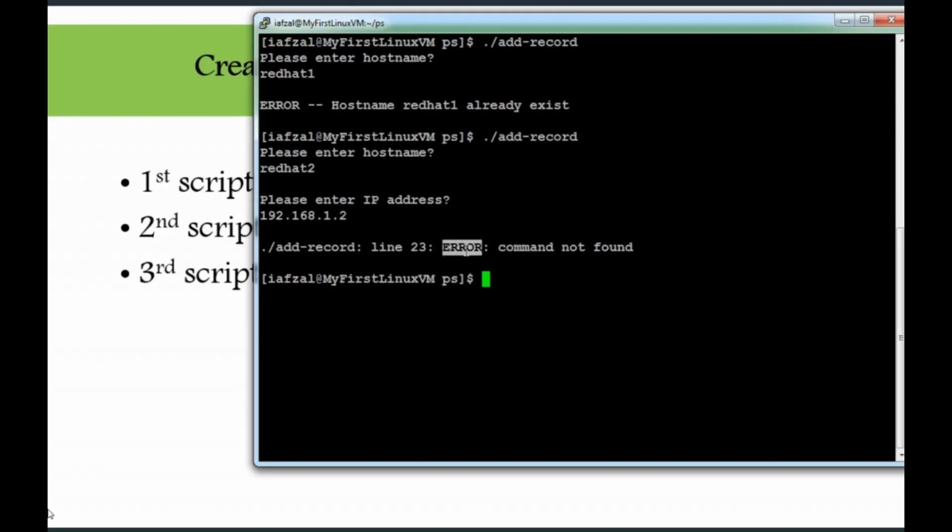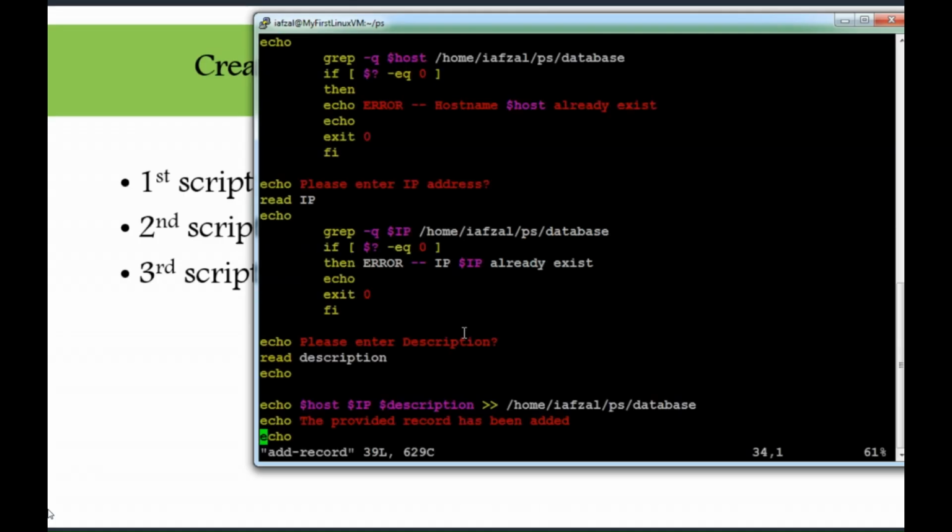Why? Because first of all, error itself is not a command. We should have an echo in front of it. We probably don't have that echo. So let's go look at line 23. Let's vi add record and just put colon 23 will take us straight to that line.